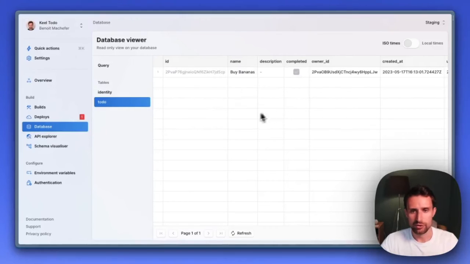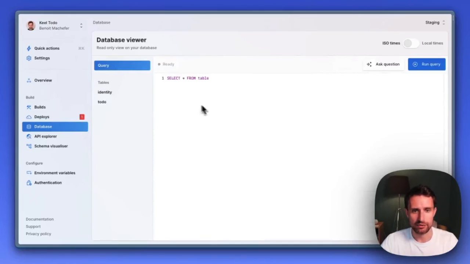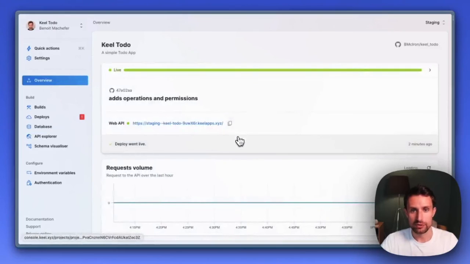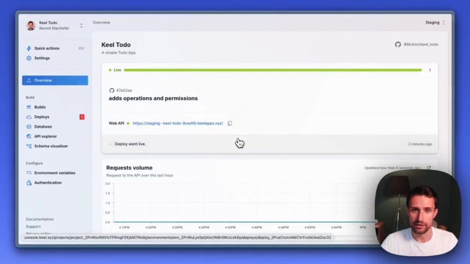So the console is a good way to see what's happening for your project and also to play with your data, play with your APIs, and make sure it does what you want it to do before you put it in your app. This also gives you a SQL runner to query some more complex data if you want to. Great, so hopefully this gives you a good overview of how quick it is to get started.